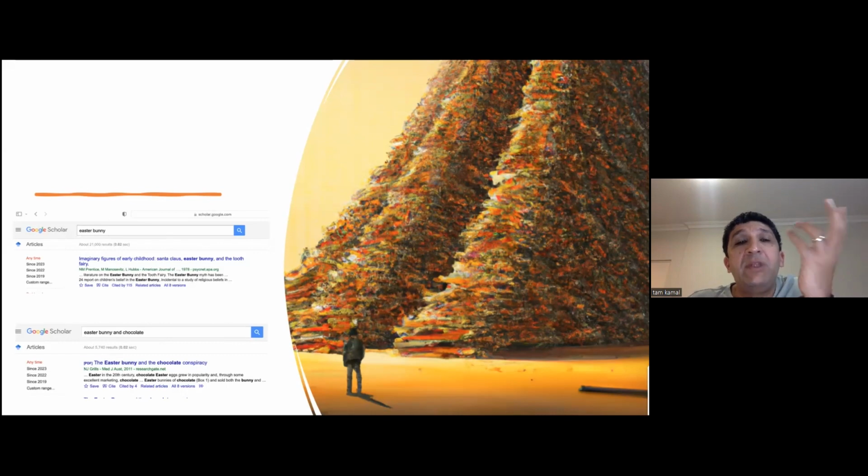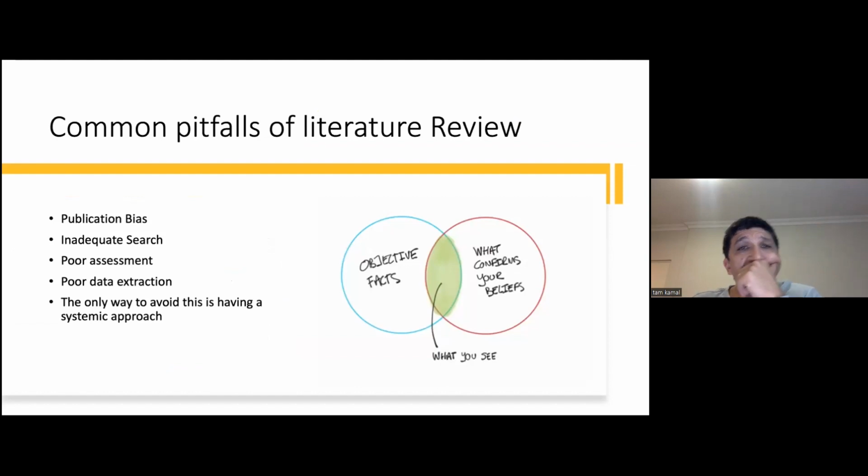You're more controllable and more specific. So you need to use your search tools more effectively and efficiently to answer your question and have a precise question when you do the literature search. So the common pitfall in literature review, and the most common, is publication bias. What's a publication bias?